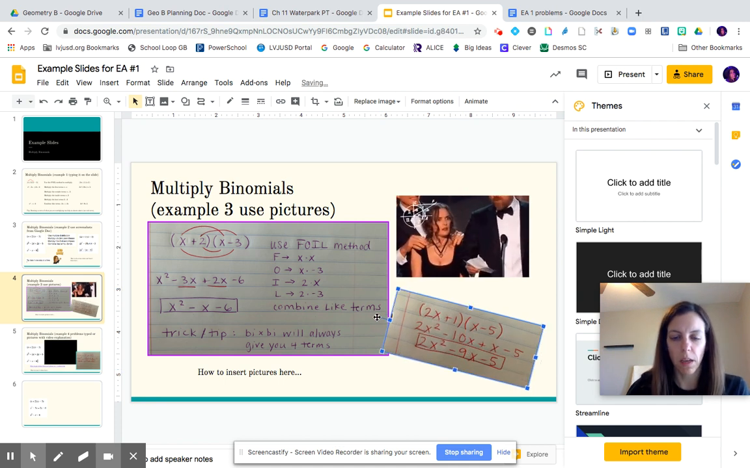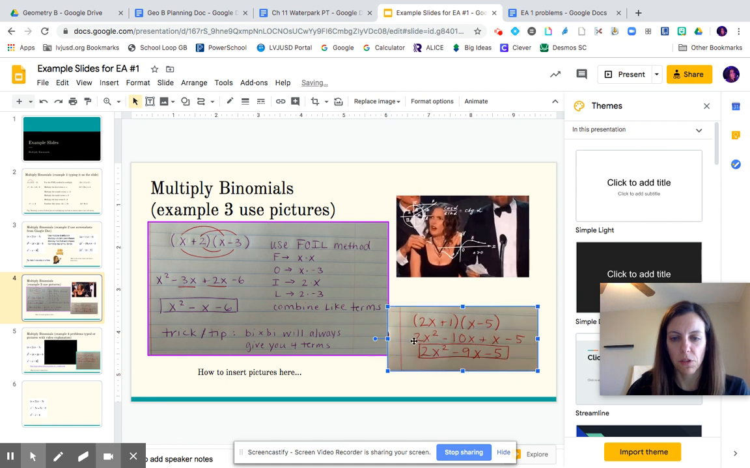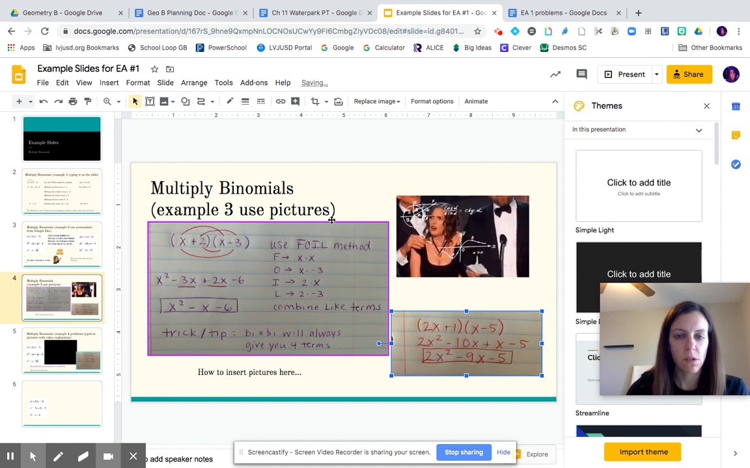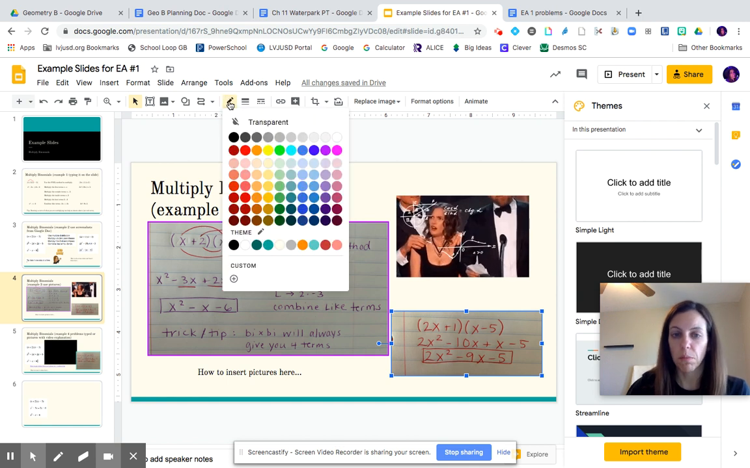So there's my second example. I'm going to straighten it out as best I can here. Okay. Now you'll see that this picture is outlined in purple. So the way that you outline this is up here, border color. So you can pick any color you want. There's all kinds of colors to choose from. I think I had blue or something like that.